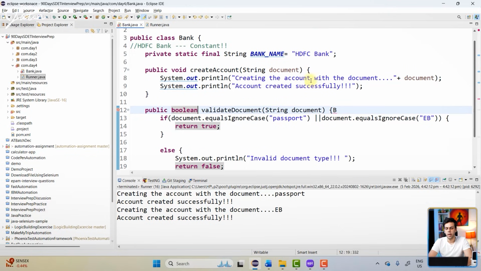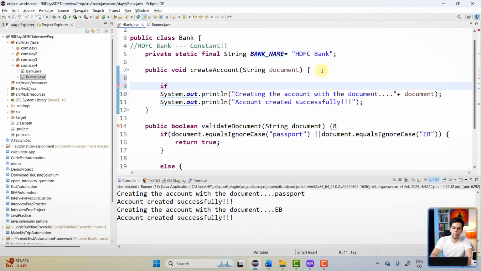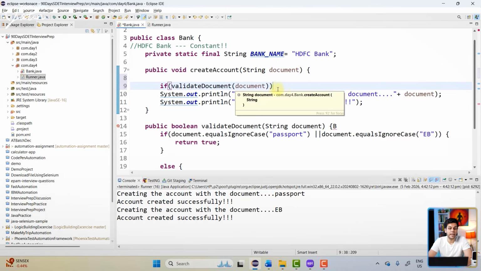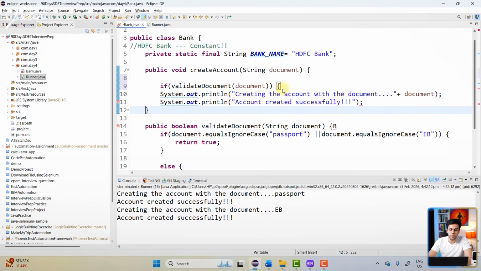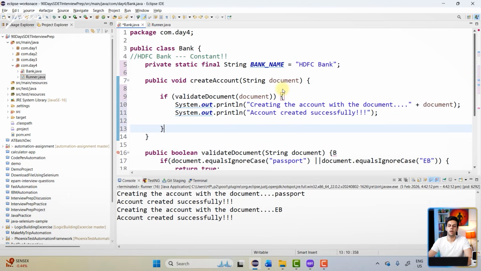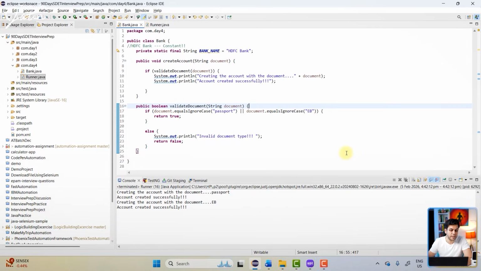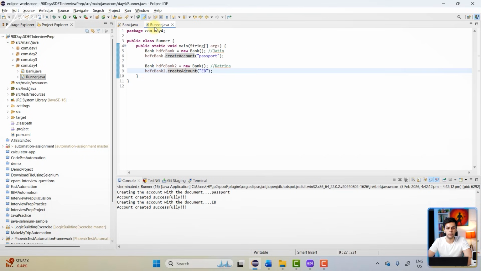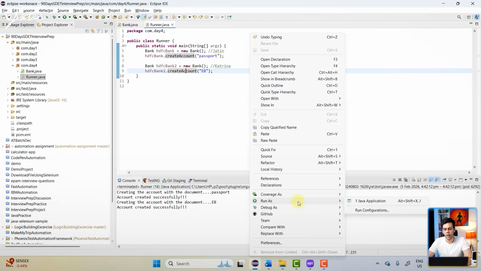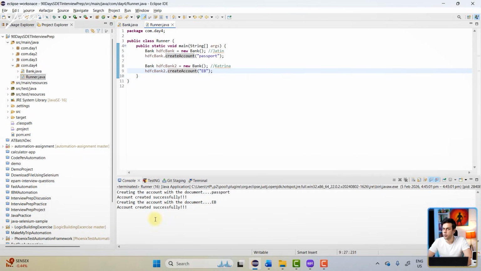Make sense? Now, when create account method is going to be called, the first thing that will happen is we will check the document. So I'm going to validate the document. Whatever the document you're giving, I'm going to validate it. And if it is true, only then these messages will be printed. So I'm going to save this. And let me just remove this, Control Shift F, zoom out if you want to really see. This is the whole code. If I go back to the runner, now if I right click run as Java application, it is working.